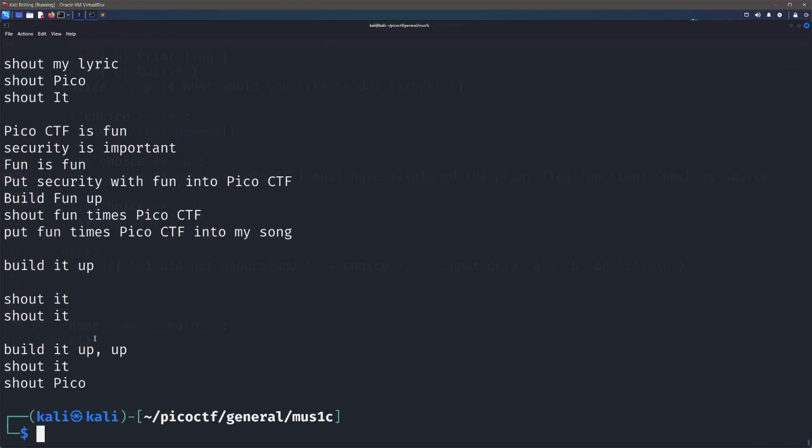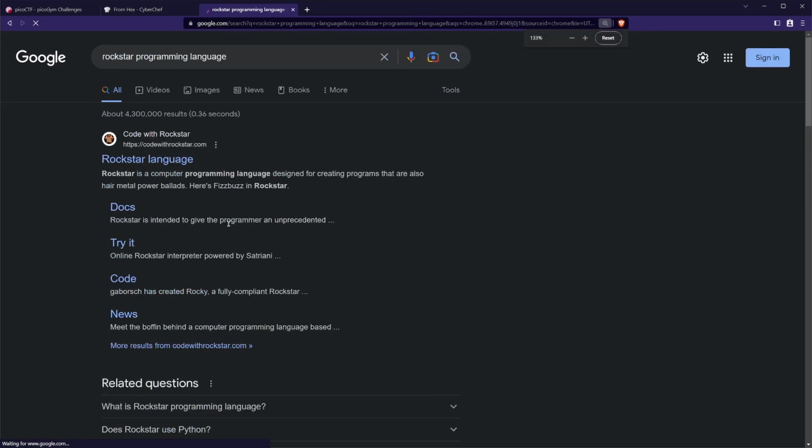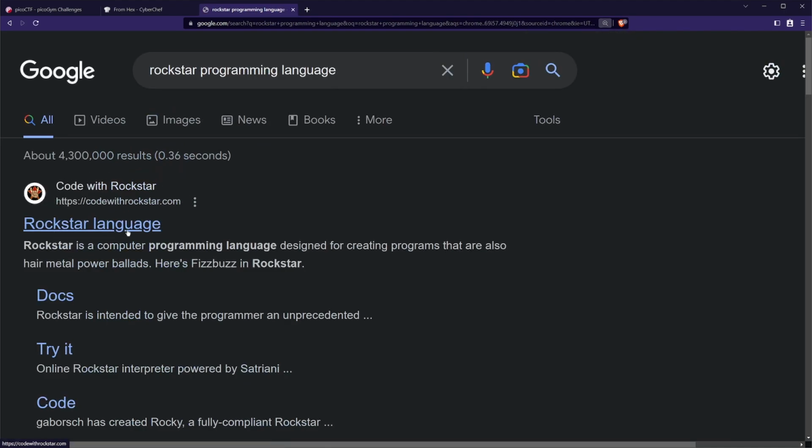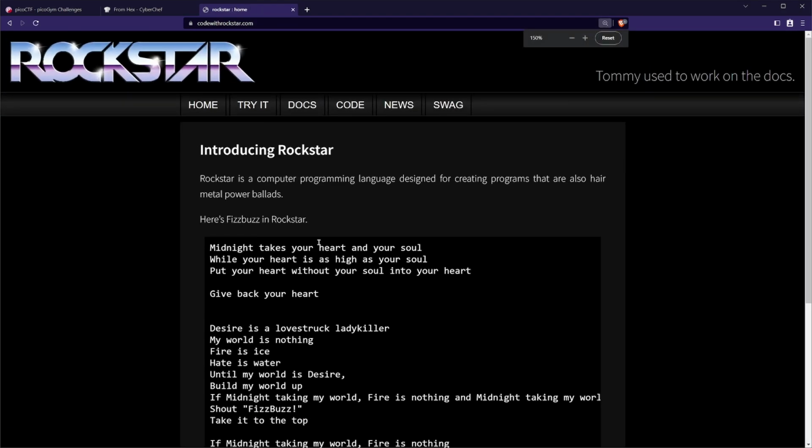So let's go ahead and cat that out, and it is actually a song. And it's kind of tricky because we've got all of these keywords that we would usually grep through. So this is actually super tricky. Turns out that this is a programming language called Rockstar. I don't have any experience with this, so this was kind of a weird one for me.